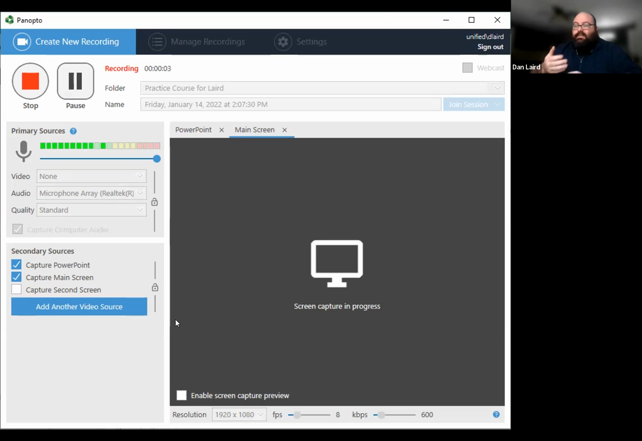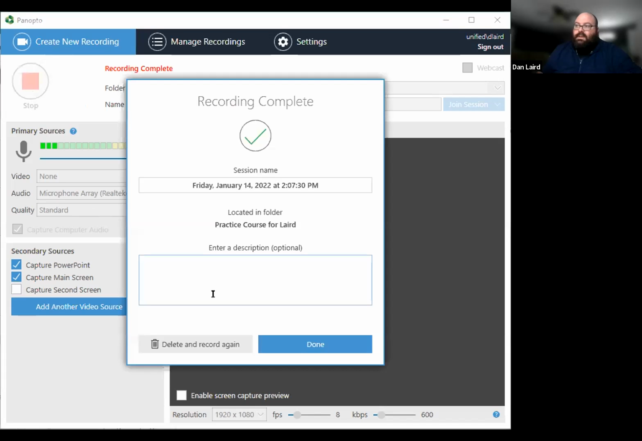And it'll start recording. Once it does this, you can click the minimize button, go into your PowerPoint, go into the browser or whatever you're going to talk about during your lecture. And then once you've concluded your lecture, you hit stop. You'll get this prompt that says the recording's complete.